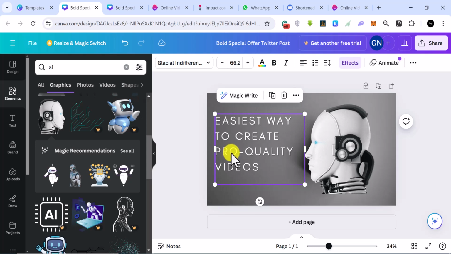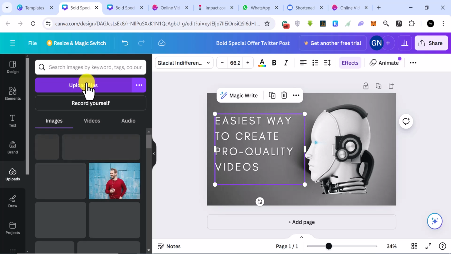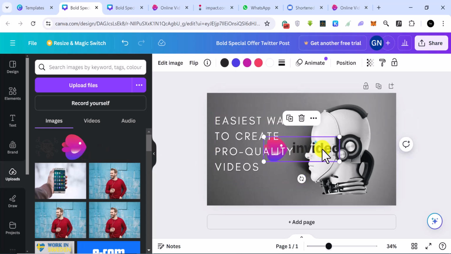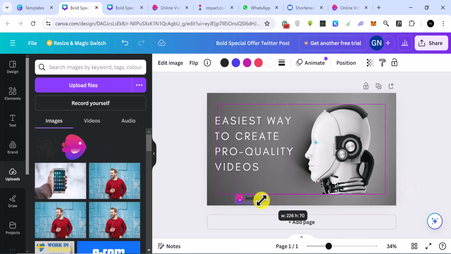Again, the reason why I asked you to download the InVideo logo is if you wanted to add the InVideo logo, just to make people aware of where they are going, you can come here and upload that logo. So I had already downloaded it and uploaded it. I can basically click on select and it's going to come here. So I'm just going to drag it. This is just for transparency sake.